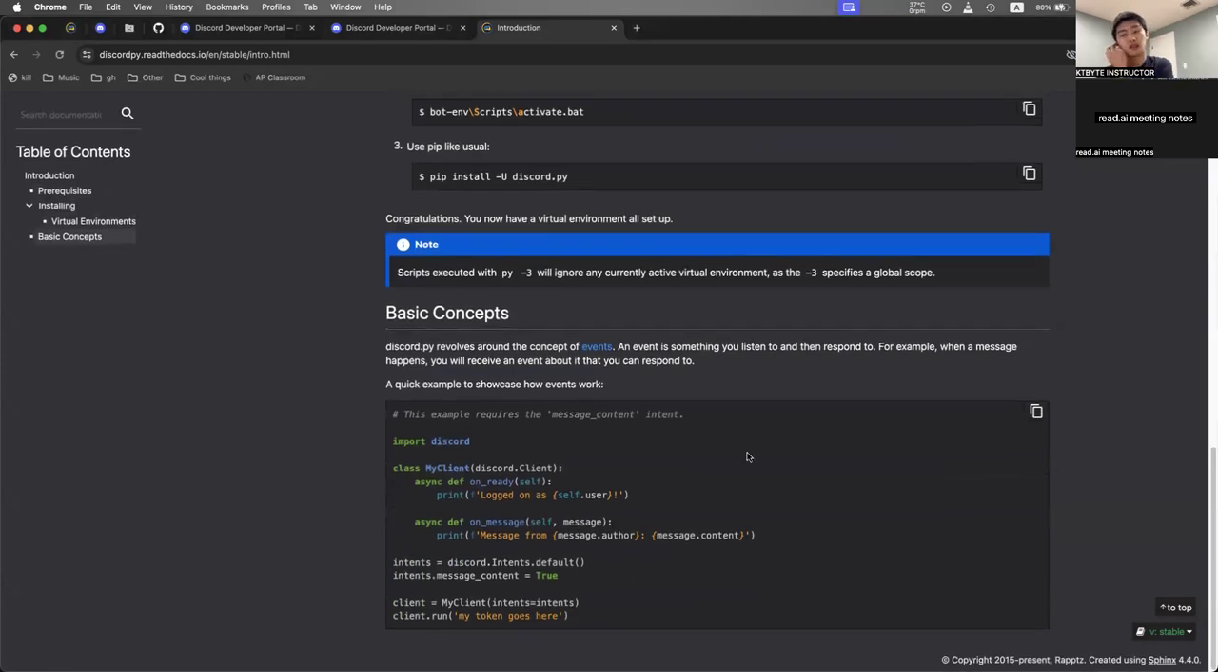Okay, here's the basic code that discord.py shows, and we can go through it right now. Discord.py revolves around the concept of events, events that you listen to and respond to. The most important one is when a message happens, you receive an event. So let's check this out. This requires your bot to have message content permission so that bots can read messages in servers.